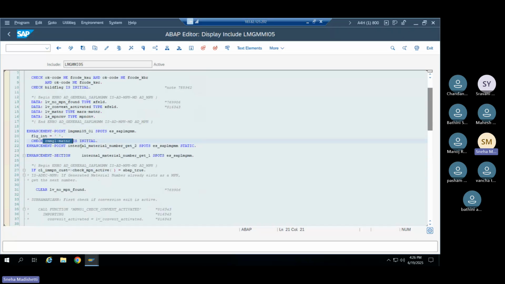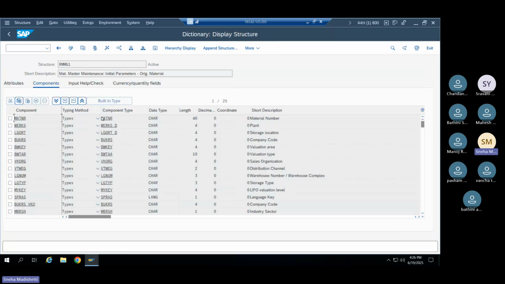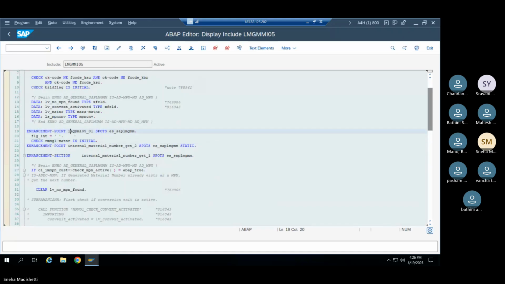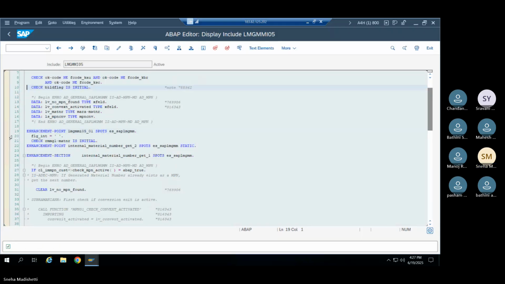So that related logic I will write under this enhancement point, because if you see there is a logic which belongs to material. If I double click on MATNR, see it is the material one. This exists in this structure, but what is the name of the field? Material number only, right? So this logic I have to write here. Suppose if you want to check, let me put a breakpoint here. Check MATNR is there, right? So if it is initial, empty, then this will be triggered.